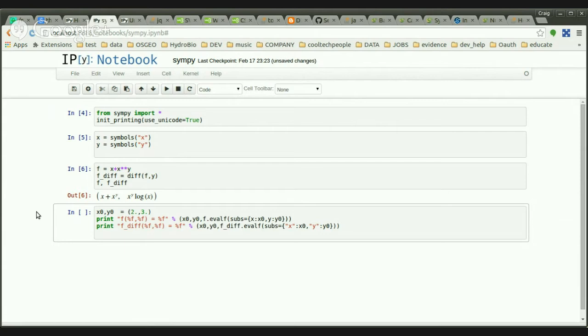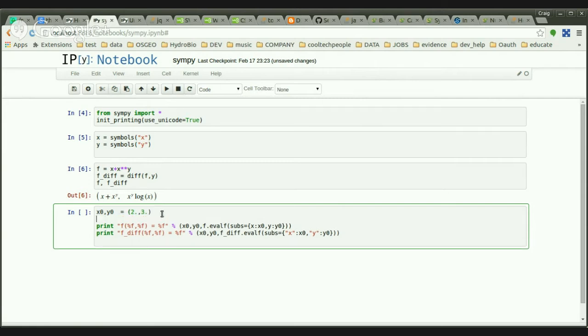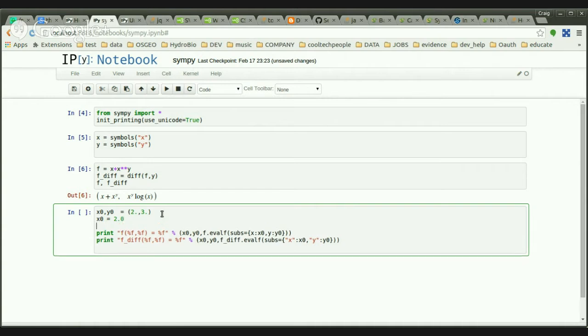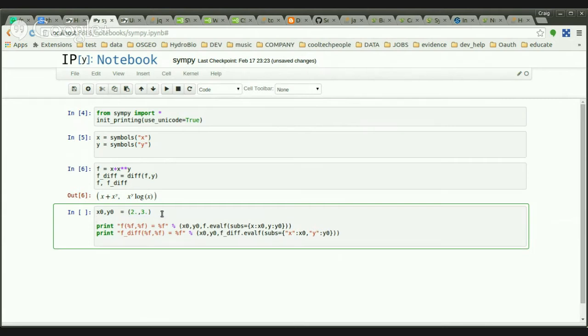And then what you can do is here I'm setting x0 and y0 to this, and I'm using a little trick, right? I could have written just x0 equals 2 and y0 equals 3, and that would have been the same, right? But I'm using this little tuple trick. So in Python, the parentheses is a kind of data structure, and you can set two individual variables to it, and this just means that x0 is going to be 2 and y0 is going to be 3.